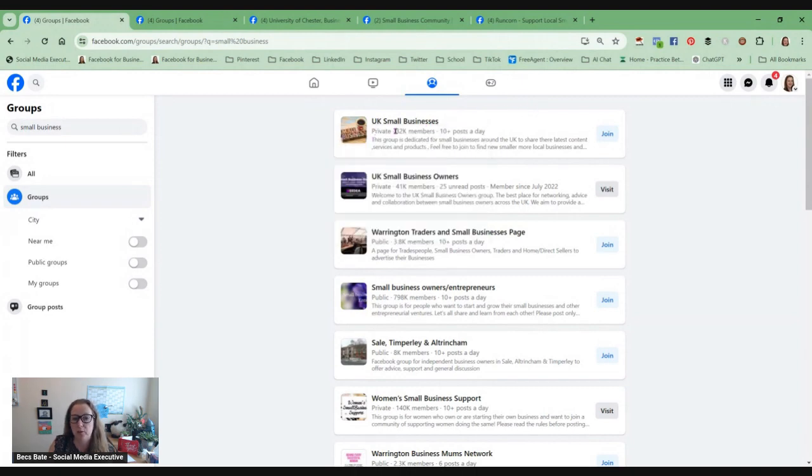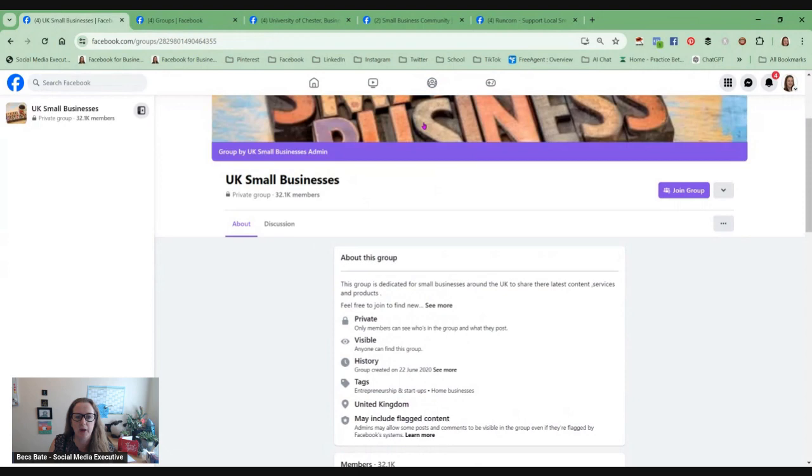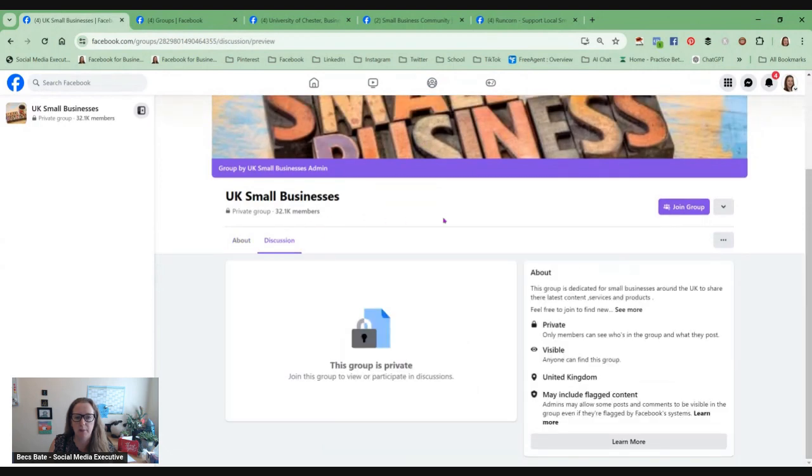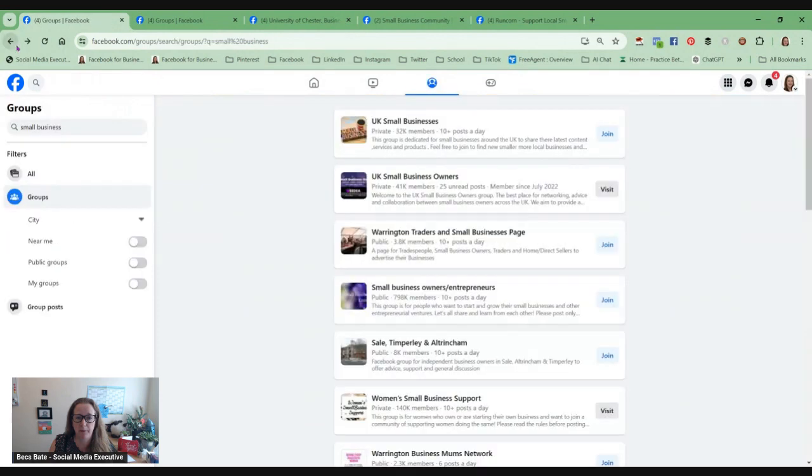You'll also see that some are private and some are public. So what this means is private groups, when you click into them, you cannot see what is being spoken about. It's completely private. And you've got to join the group and they've got to accept you into the group. They may not accept everybody. Okay.